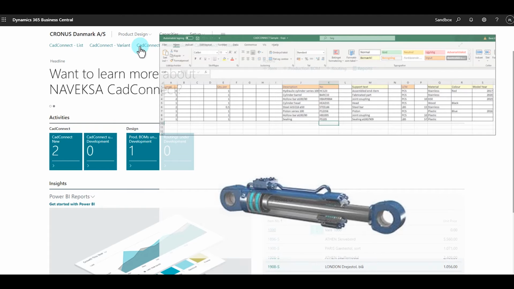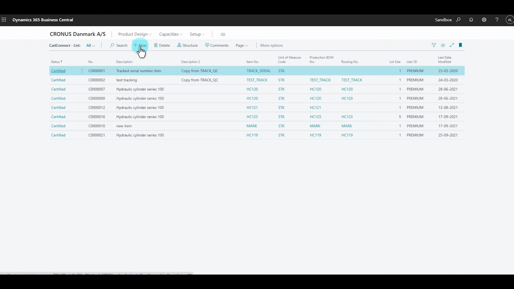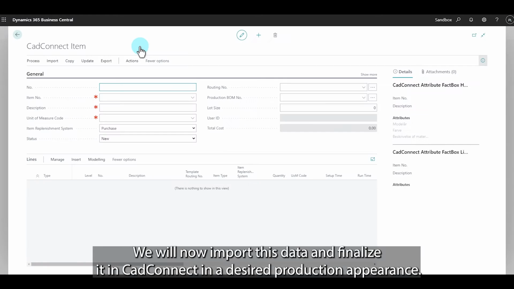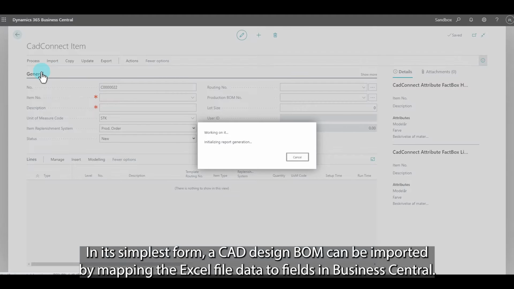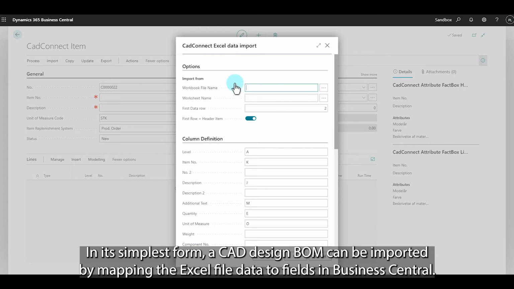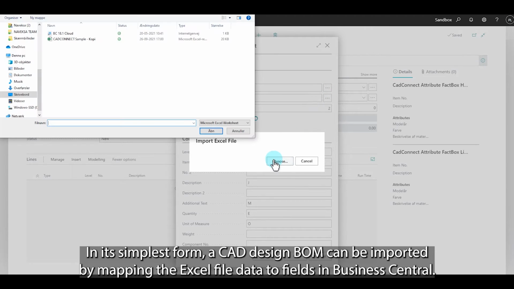Here's an example: a hydraulic cylinder as it looks in Excel based on data from the CAD system. We will now import this data and finalize it in CadConnect in a desired production appearance. In its simplest form, a CAD design BOM can be imported by mapping the Excel file data to fields in Business Central.